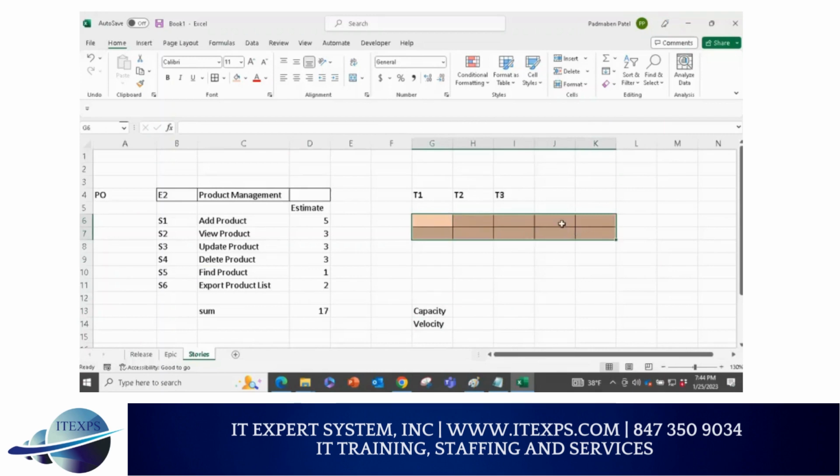So what do you do? Because you are attending meetings, doing the demo, planning and all, you remove 2 days from that. So how many productive days do you have? 8. And how many people do you have? 3. So total capacity will be 8 days times 3 people times 8 hours. Makes sense or not? Are we understanding?